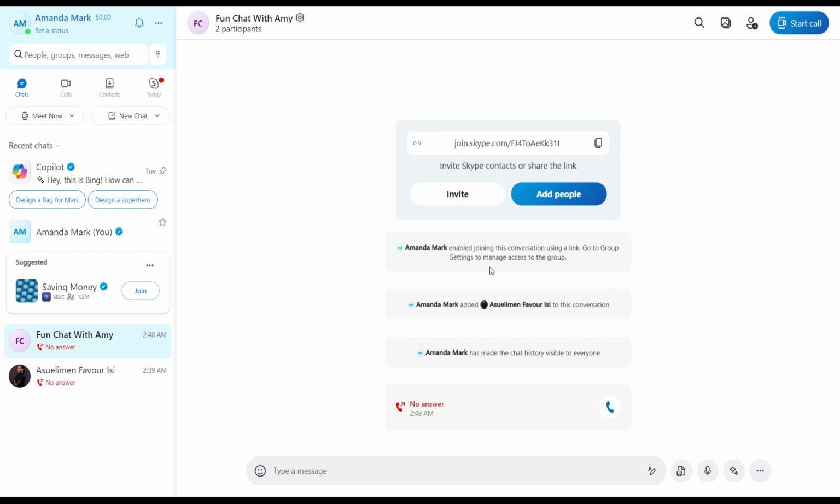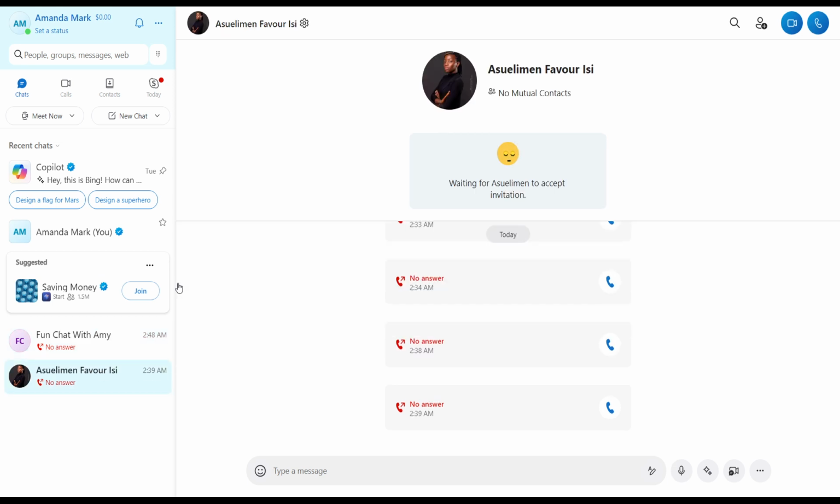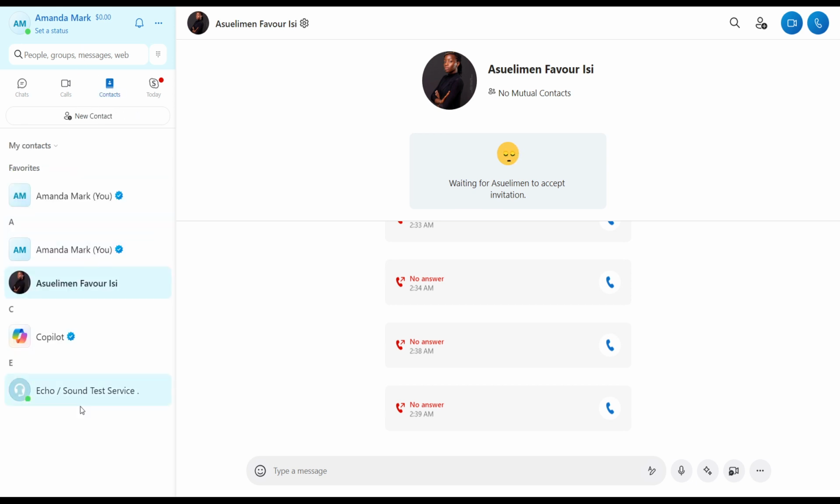Now, head over to the left corner of your screen. You have this chat, calls, contacts, and notifications. Head over to chat and select the people or the persons that you would like to chat with. Now, I have this group that I created, Fun Chats with Amy, and I have this other person in my chat list. So if you want to chat with anyone, you can head over to this contact and select the contact that you want to have a conversation with.